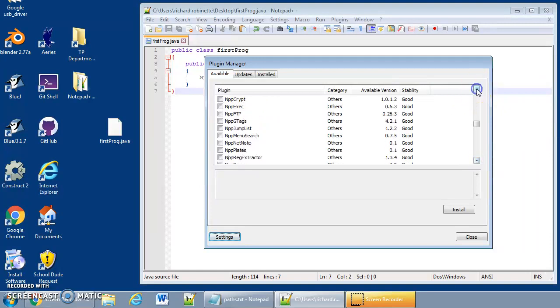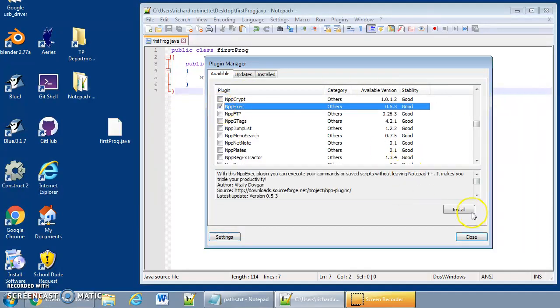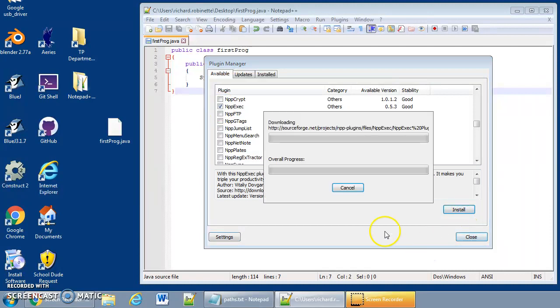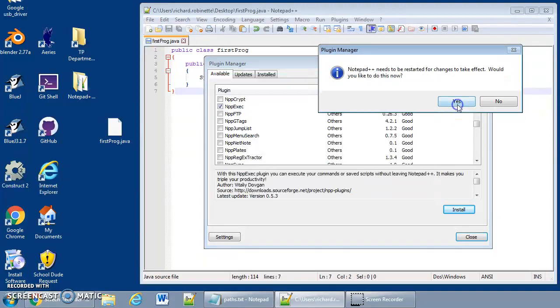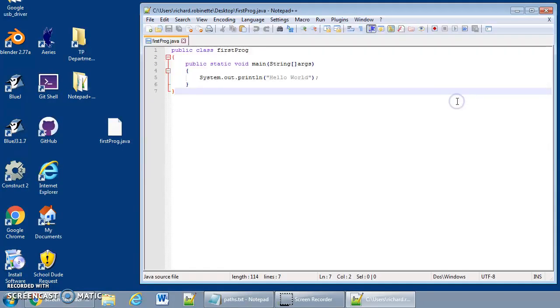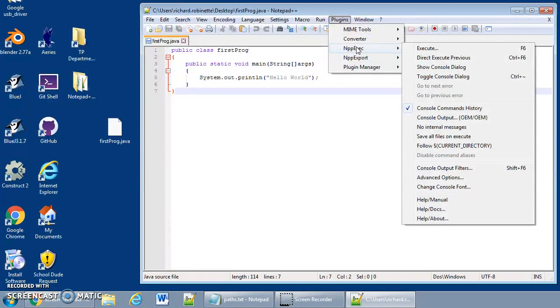I think I just passed it. There it is. So you just put a check mark in it and click install, and it'll download that and install it from SourceForge. And then it says it's not been possible to validate the integrity, blah, blah, blah. Totally okay. Just click yes. And it says we need to restart Notepad++ for the changes to take effect. We're going to click yes. It's going to restart, and now we have in our plugins this new NPP exec plugin.